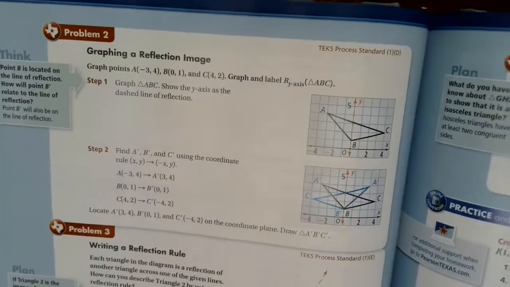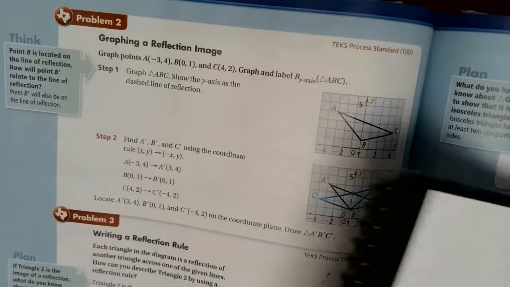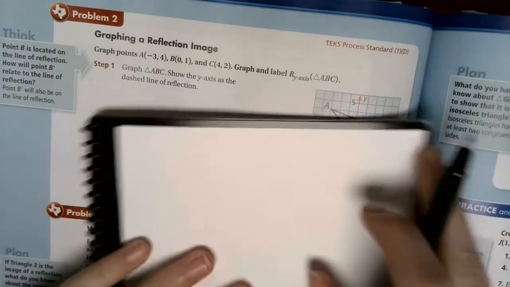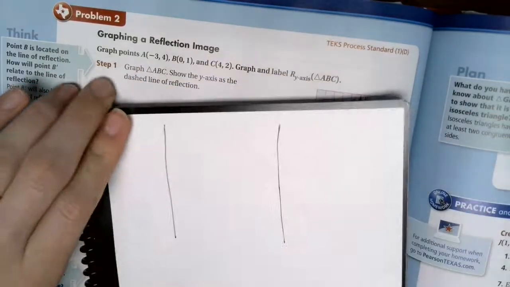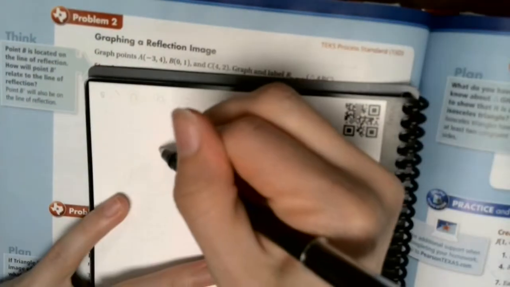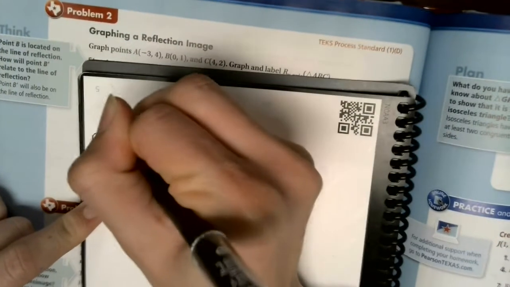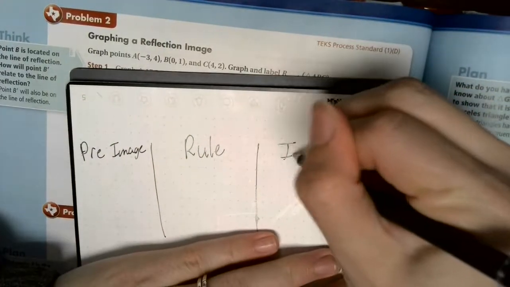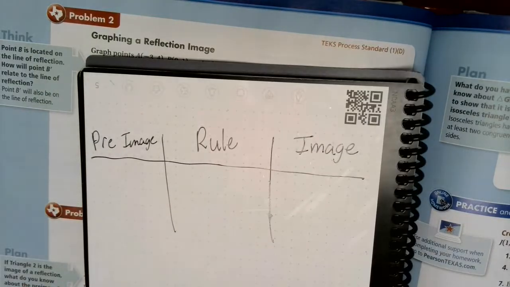Next up, if we take a point or a triangle and reflect it across the y-axis. This is still where I recommend, just like if you watched my translation video, that you draw 3 columns, okay? Let's make a bigger column. The first column should say pre-image. The middle column should be our rule, and the last column should be our image, okay? So these 3 columns can really help us.